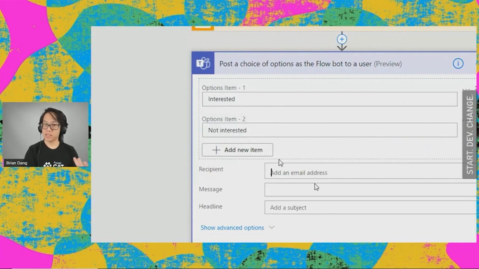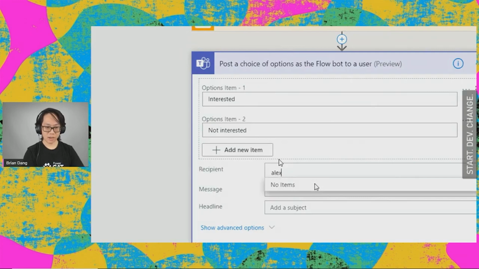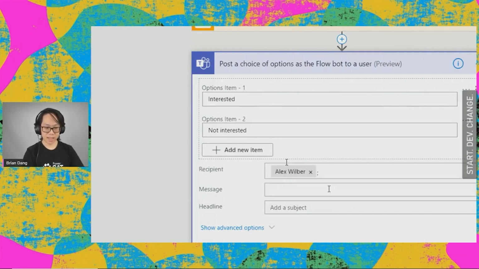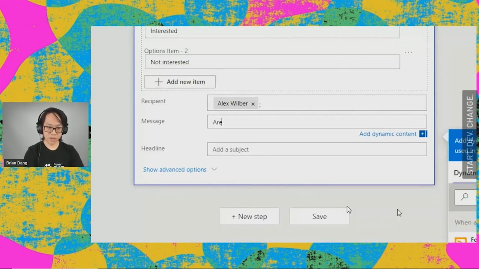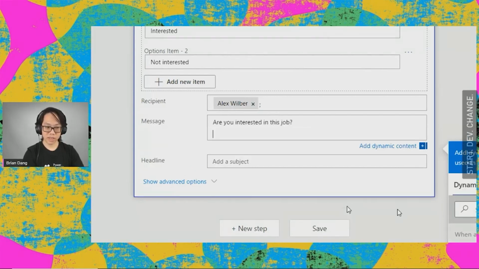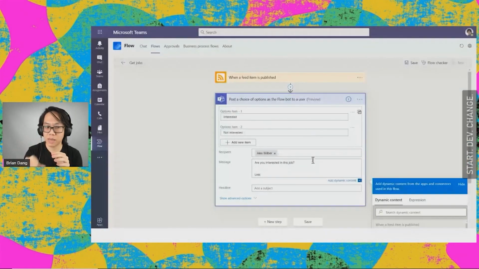I'm going to send this to myself as a recipient. I'm using a demo account here. So I'll select this. Now I could just use some plain text. Are you interested in this job? And then I could do things like putting in a link. This is the part I like about Power Automate. Every action that preceded the action that I'm working on right now, I could reference the information from it.